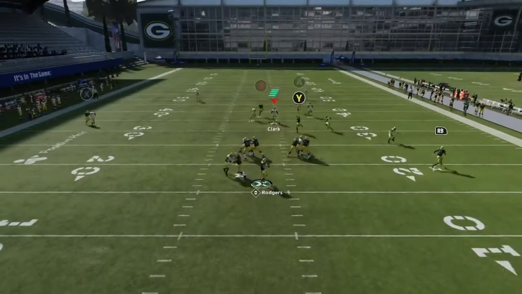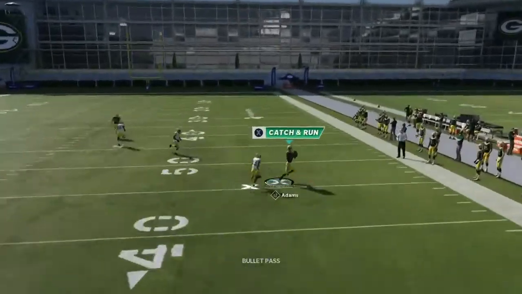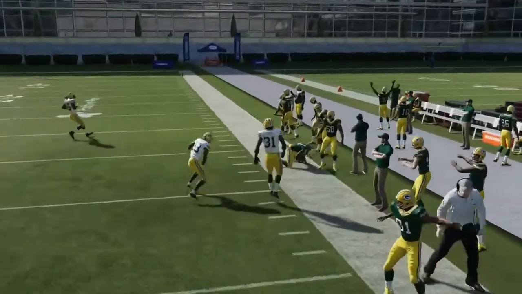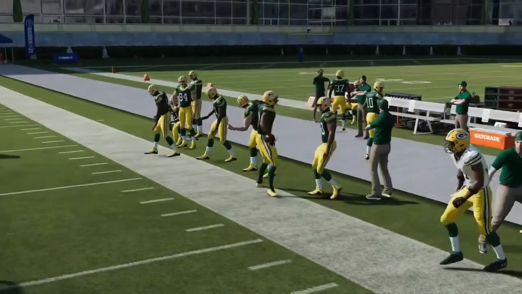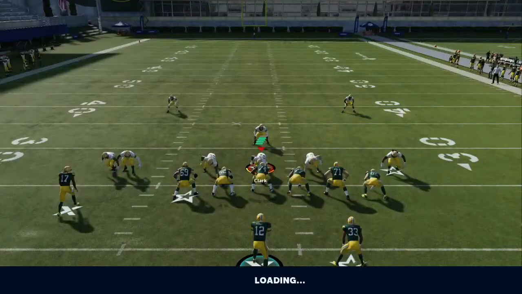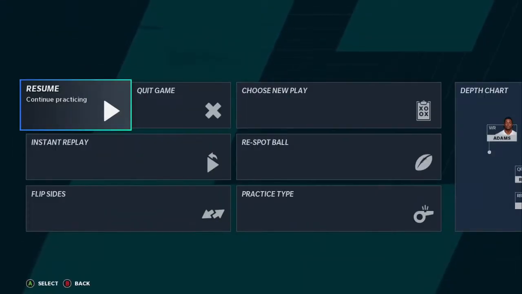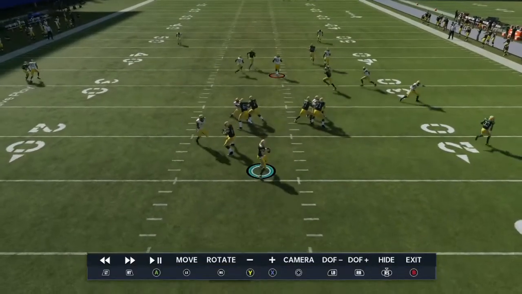Again, you see the slant got a little bit of a speed burst there. And again, two receivers, two elite cornerback versus elite receiver matchup. But you saw there the speed burst cut that we got here.